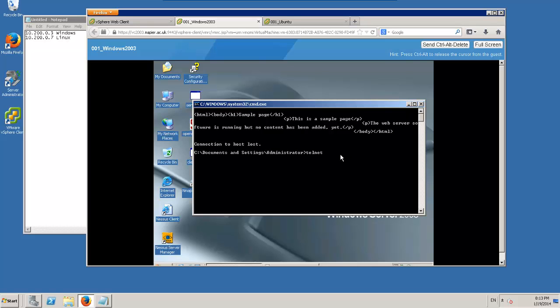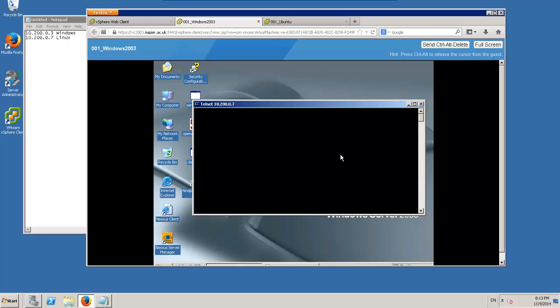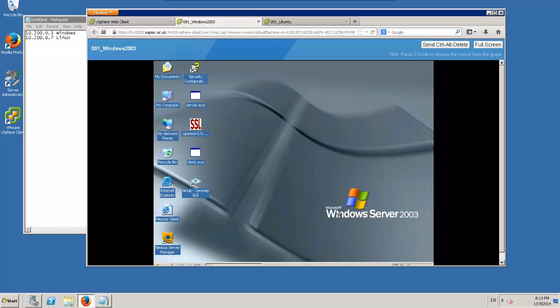So we'll run this again. This time we'll access port 23. It will by default connect. It just takes a little minute to connect. Let's see if we've done that correct. Let's try again.